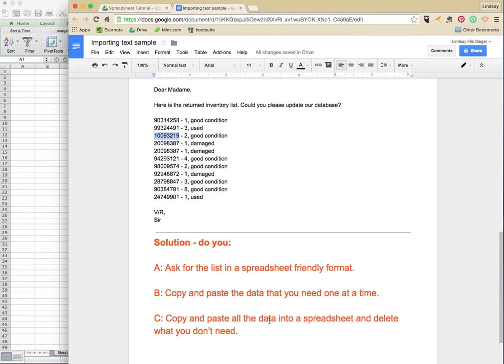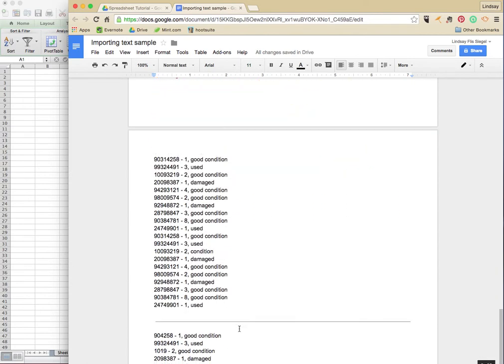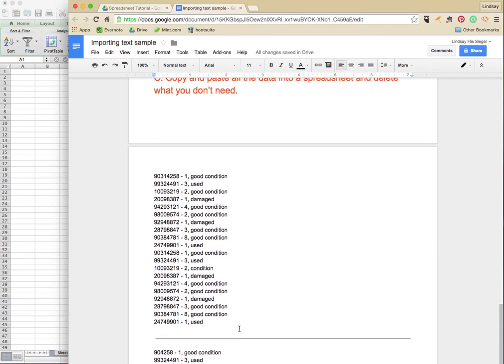Your third option would be to copy and paste all the data into a spreadsheet and then delete what you don't need so that you can copy that column that you want. And I'm going to show you how to do that, and I promise it's just going to be a couple clicks and you're going to have what you want and nothing more. Okay? So I'm going to take our data set down here, this top one for now, and copy this over to give you an example.